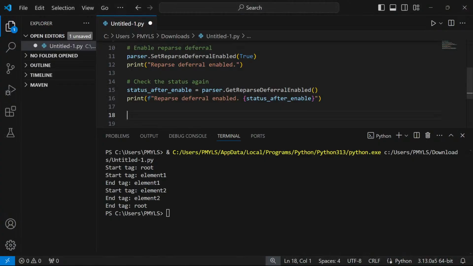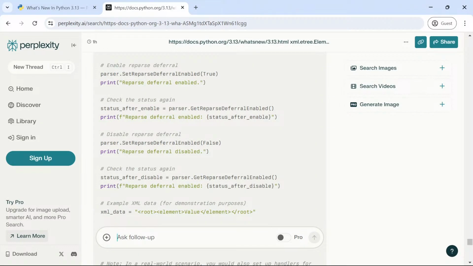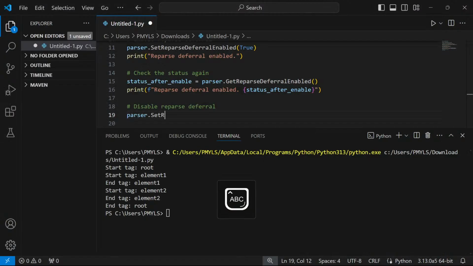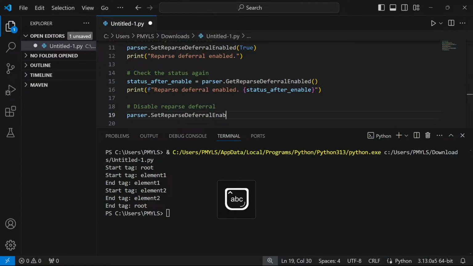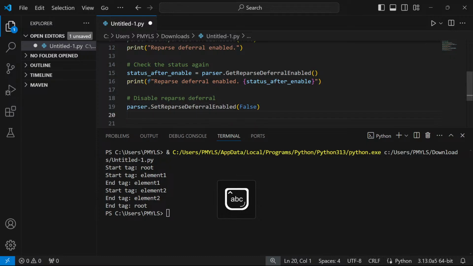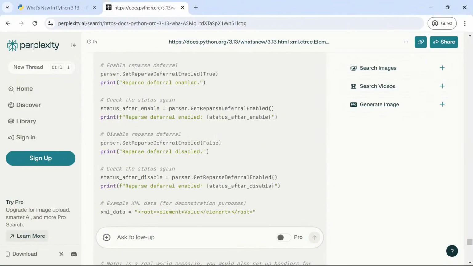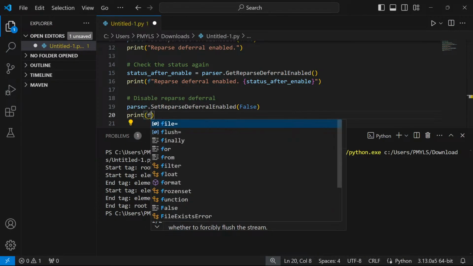Okay, disable reparse deferral. And now we're going to try to disable it. Parser dot set_reparse_deferral_enabled. Previously we were setting it true. Now, I think this time we're going to set it to false, because we're disabling it, right? So we got to set it to false. That's what my common sense says. Yes. And now another print statement.